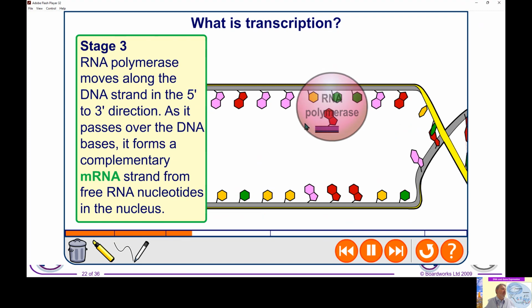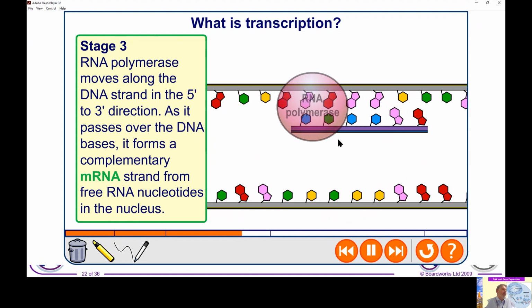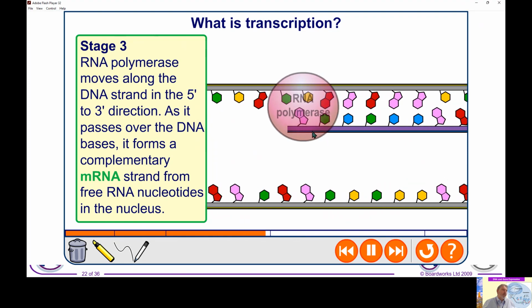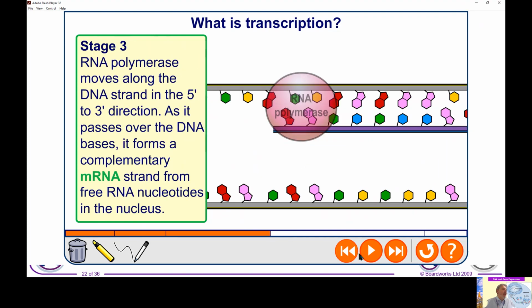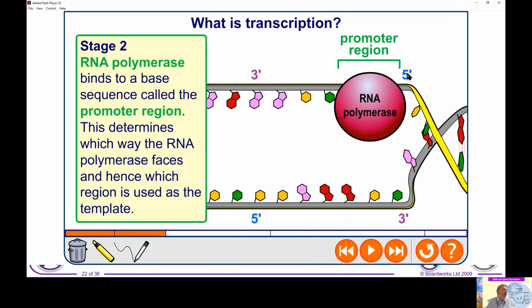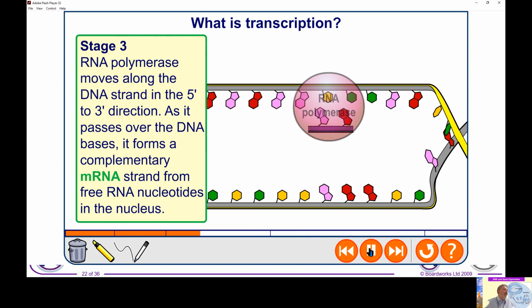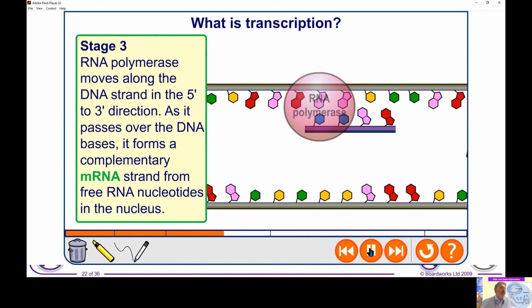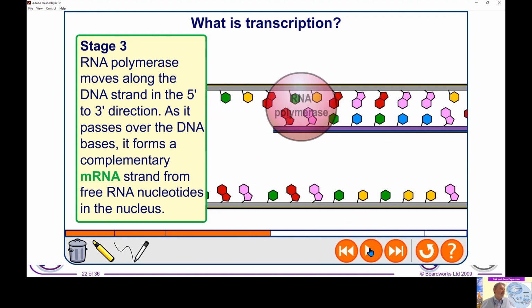So the RNA polymerase moves along the DNA strand. As it passes over it, it forms a complementary mRNA strand. And so they're sticking on, okay? Okay, but let's just recap on the direction. At the beginning you saw that this is going from 5' to 3'. That little symbol there is pronounced prime, and it's the direction the DNA is running. So that one can go along 5' to 3', and it keeps continuously adding the nucleotides to make our mRNA.